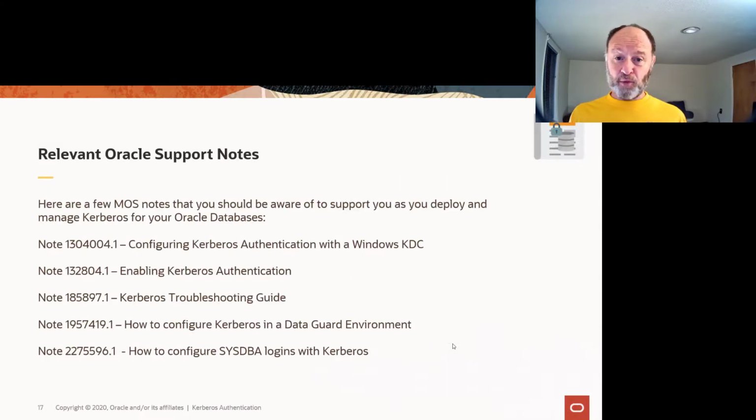There's a couple of support notes you might want to know about. I'll leave them here on the screen for a second. But other than that, once you've got those files set up the way I've showed you in this video, you are ready to go with Kerberos.